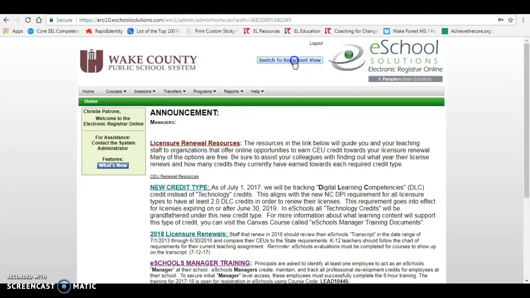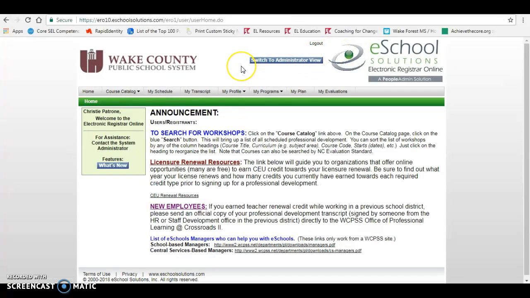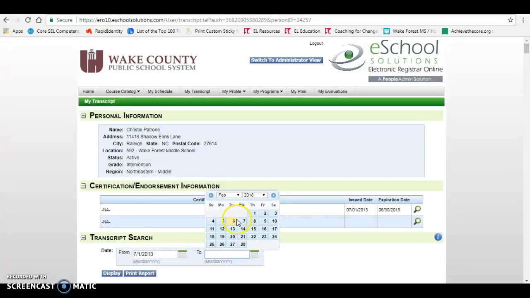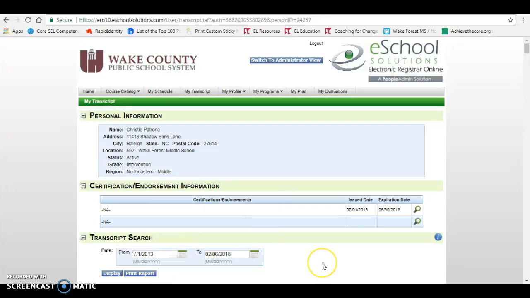So this is what your view should look like when you log in, and what you're going to do is you're going to go to My Transcript. If you are renewing this year, the date you need to put in to start your transcript search is 7/1/2013, since it's a 5-year cycle. And then for the end date, you would just use today. Obviously, as the school year goes on, you can change that to further in the future. And then all you do is hit display.